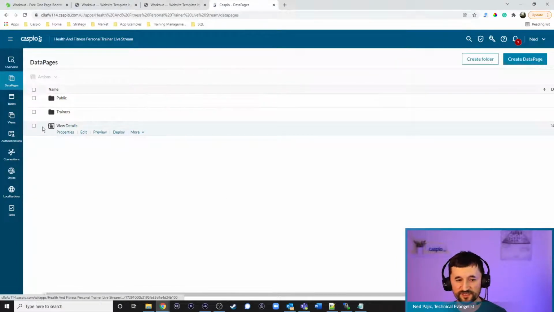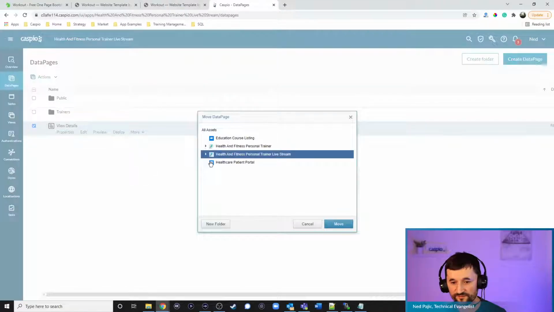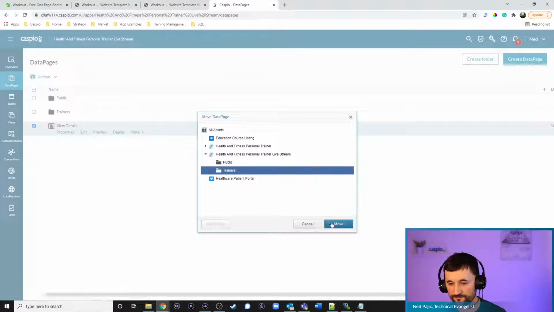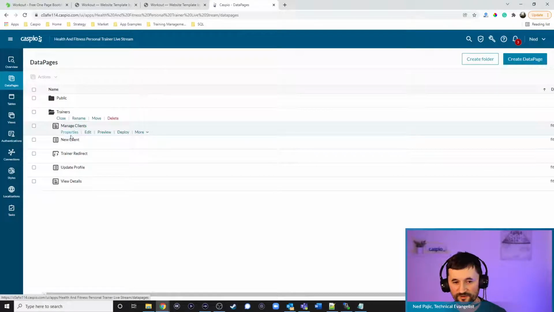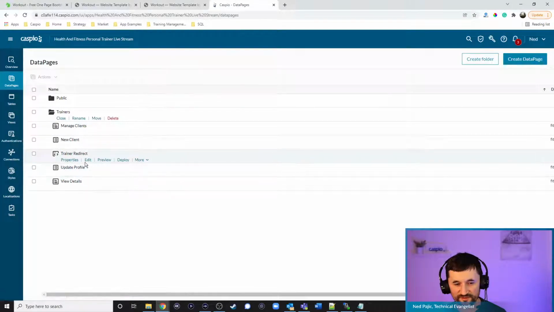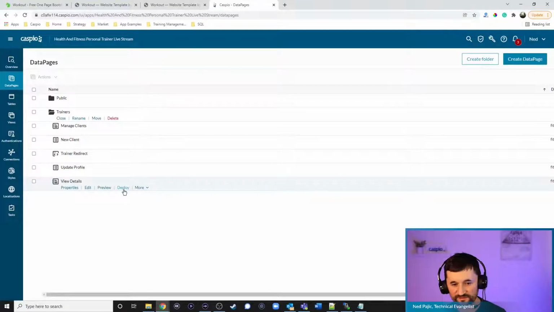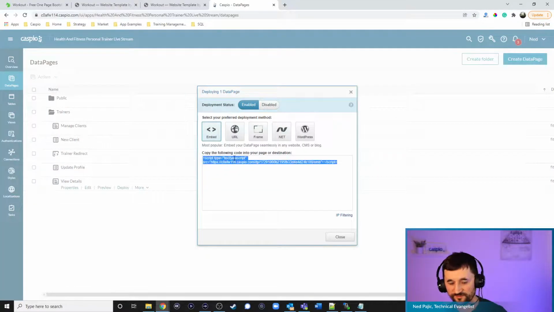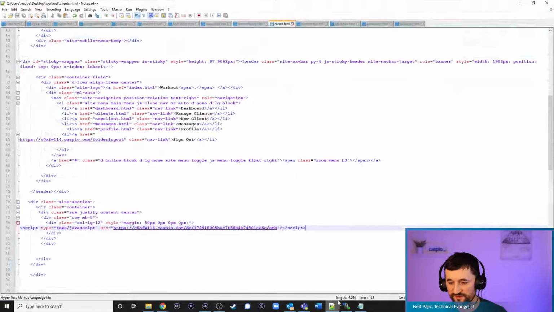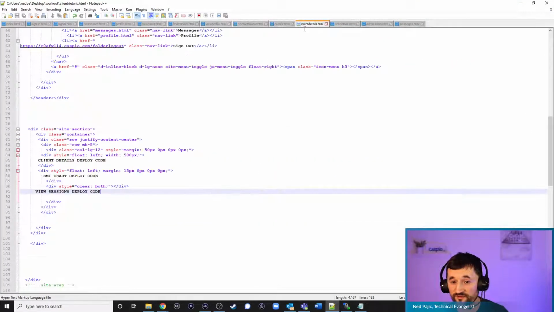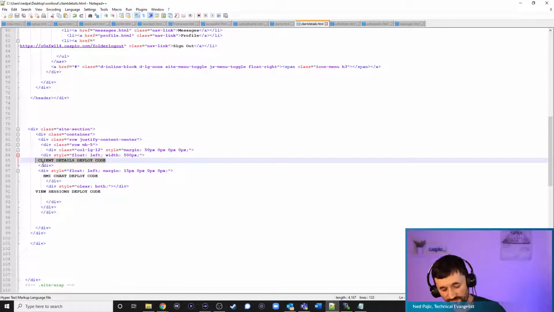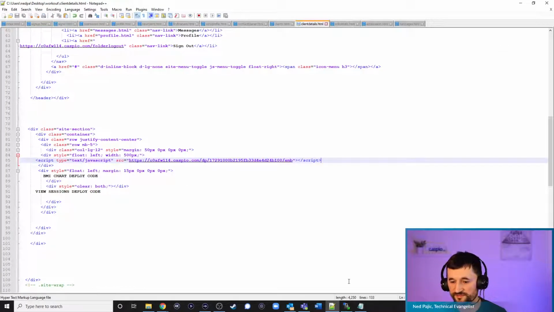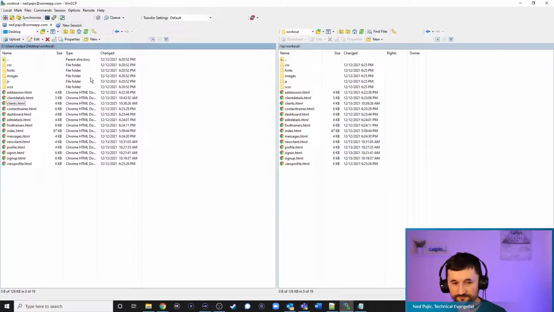Let's deploy it. Actually, let me first move this inside my folder. So let me move that into my trainer folder. All right, so client details, view details, deploy. Grab the embed code, same as before. Just find your web page. So it's called client details, and here's the deploy placeholder. Save, and let's publish this. Reload. Client details, here we go.